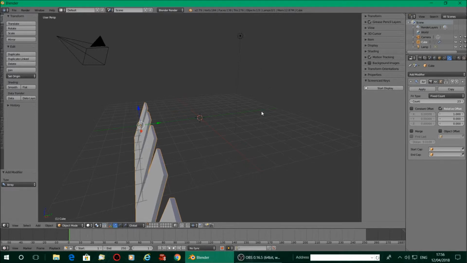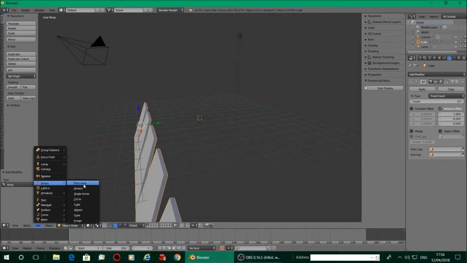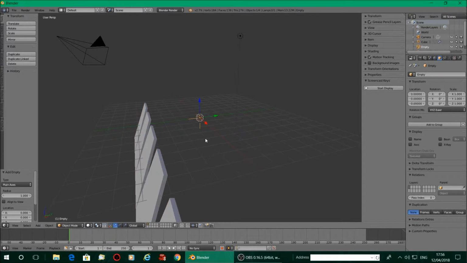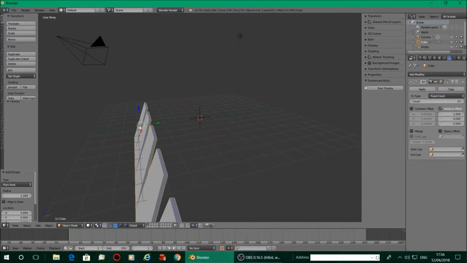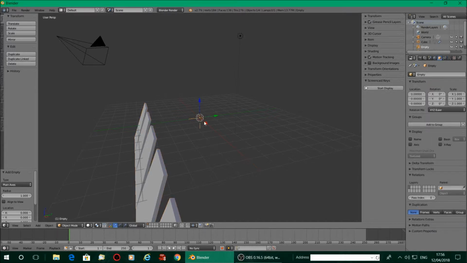Okay, so what you do for that is you add another object and you add an empty, which is just a set of plain axes, and it goes right in the middle like that. And then what you do is, back selecting the object again, you give it an object offset like that, and then when you rotate this object around the z-axis, the other objects should follow it.